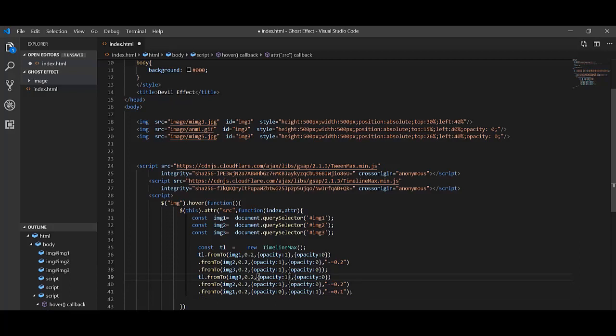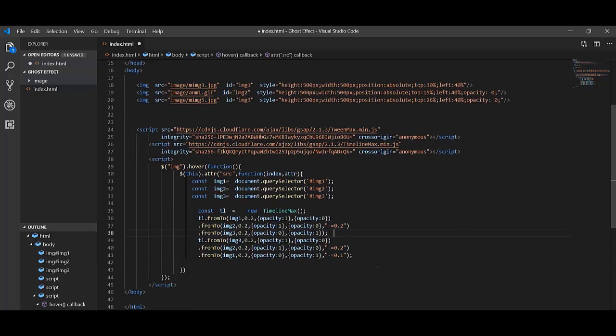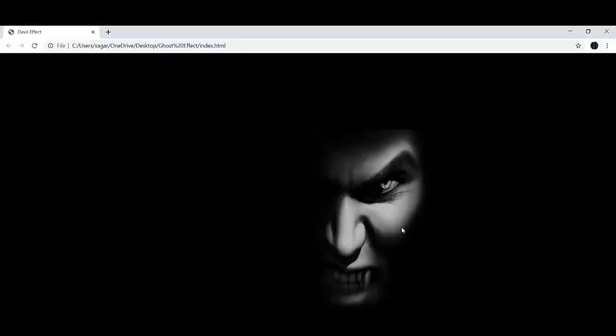So save all of these. Hopefully it will work fine. And let me recheck this. Yeah, in image 3, I have to give opacity 0 to opacity 1. That will show the image at absolute position and hide our second image. By pressing enter, I'm gonna separate all of these. Now let's see the output in the browser.